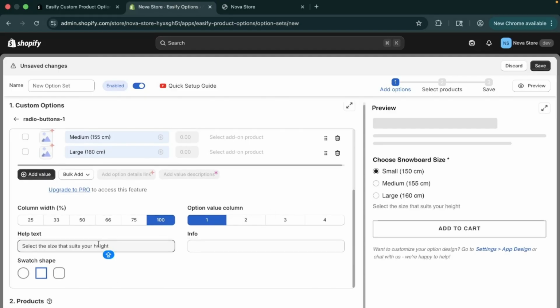I'm giving the help text as: select the size that suits your height. And let's give an info value also. Let's go with: see the size guide if unsure. And for shape, I'm going with the default one.